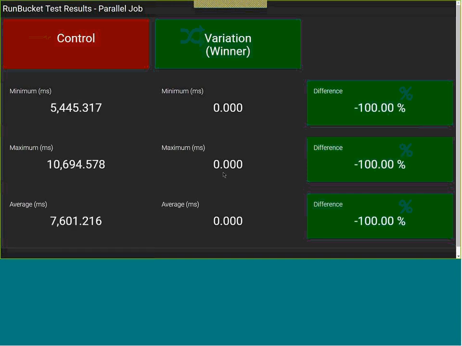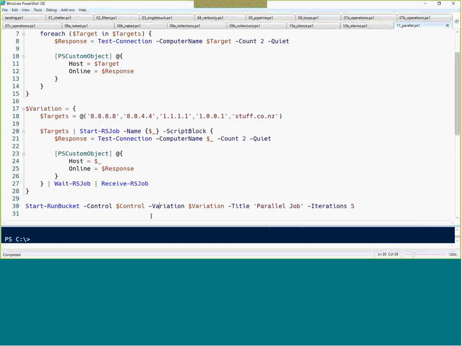That's not good. Variation targets, yeah, that all looks right. All right, let's give this one more try. Apparently my dashboard really doesn't like me today.